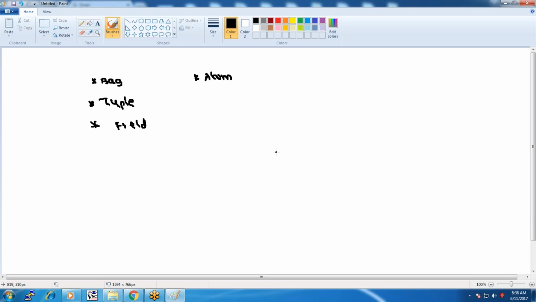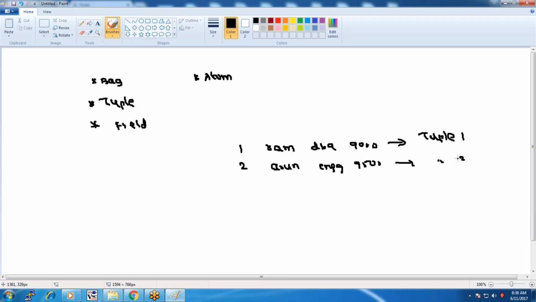For example, if we have employee number 1, employee name Ram, DBA, 9000, and employee number 2, employee name Arun, engineer, 9500. Here, each and every entity we call a record in SQL. Here this record is termed as a tuple. We call this entire row a tuple. Tuple 1, tuple 2, like that.